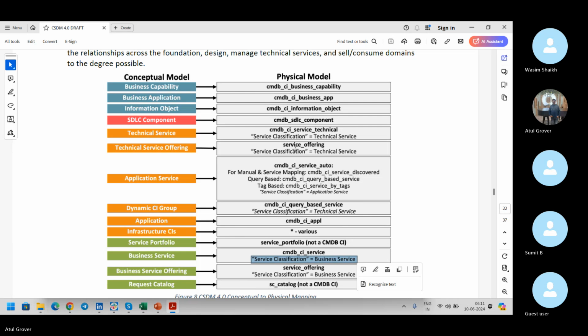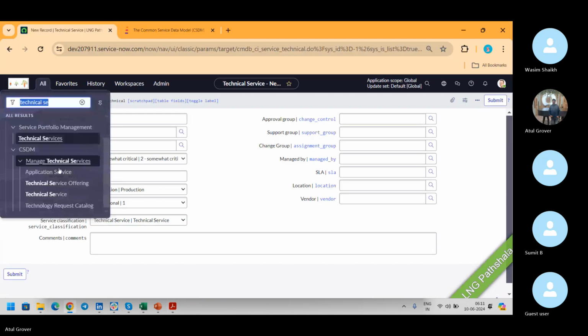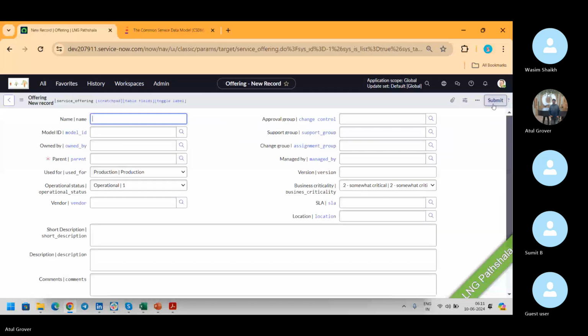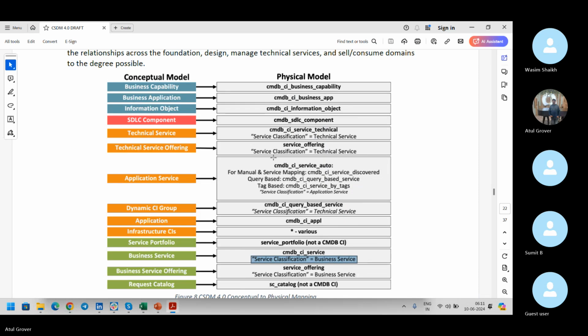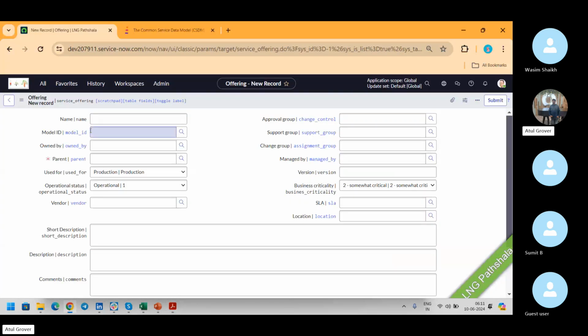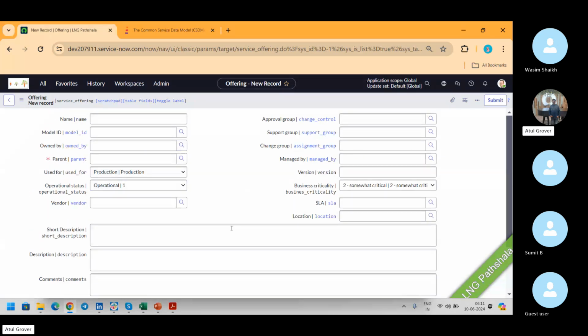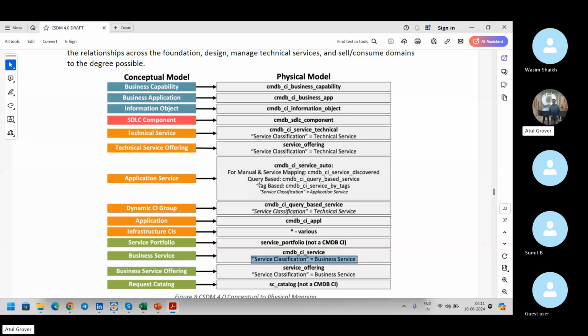So if I come here, technical service offering, see, service offering table, click new. Where is that classification? Service classification, technical service. Do we have any field here? Or maybe we need to add it at the form level then. So we can do it here as well, the same thing. This is the way it has been designed.